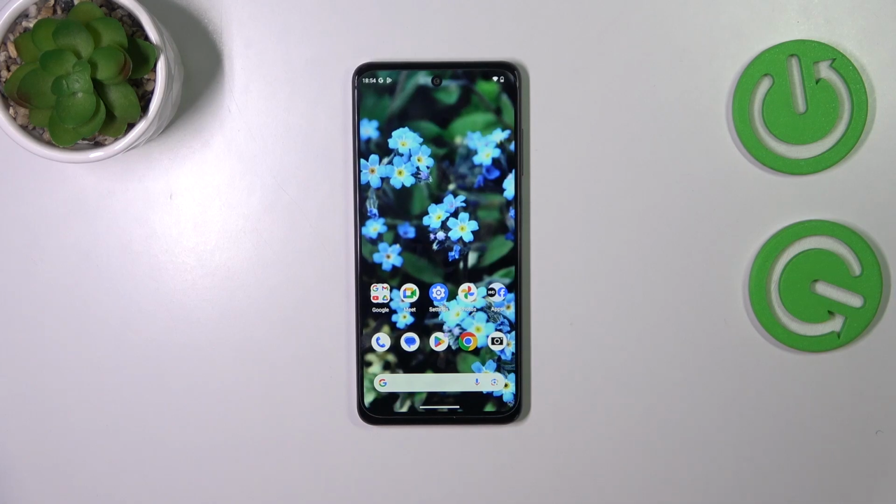Hi everyone, in front of me I've got HMD Pulse Plus, and let me share with you how to reset app preferences on this device.